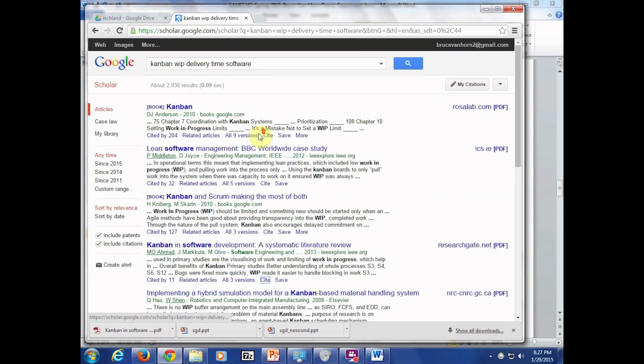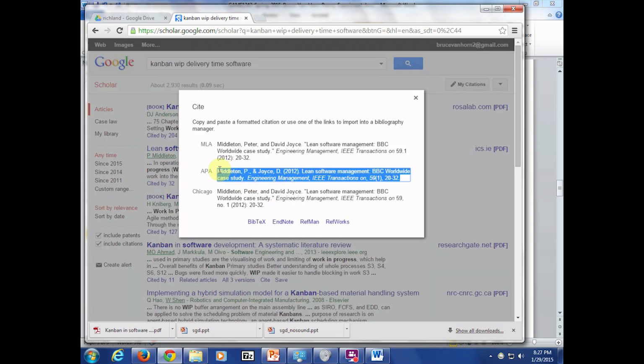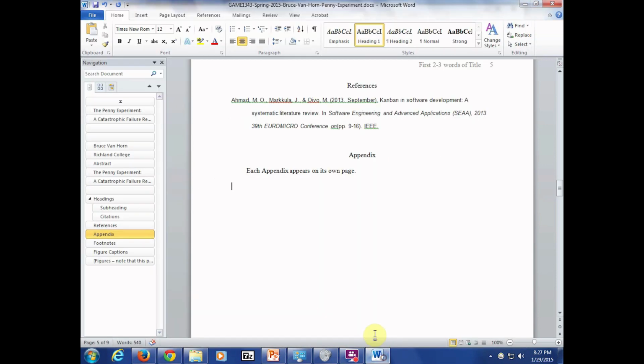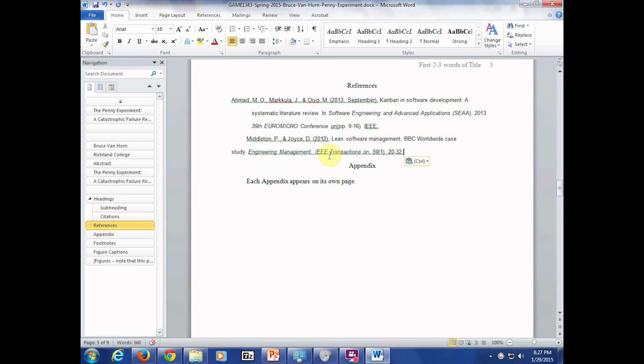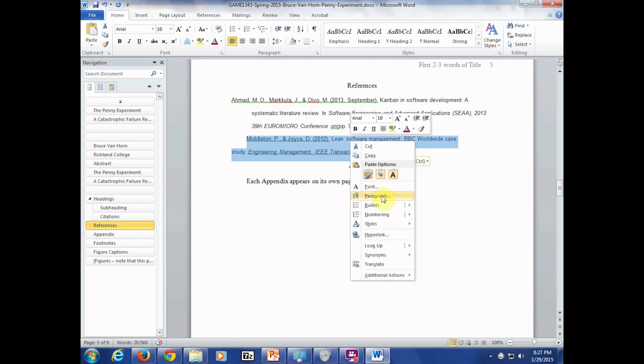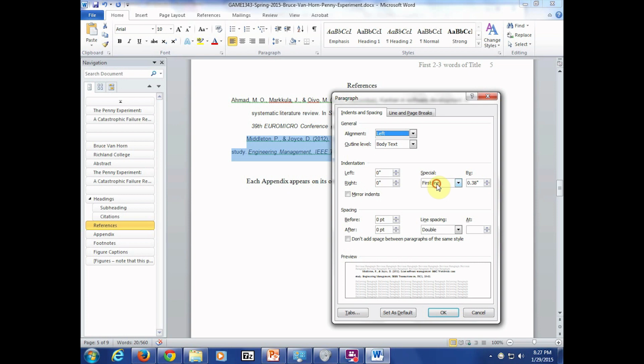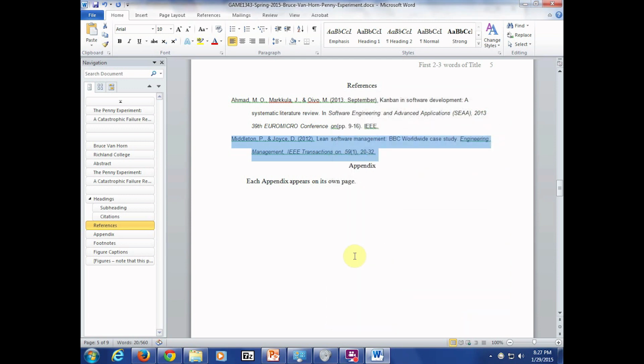And then let's say we want to use this first one too. No, that's too much there. Oh, here it is, the Lean Software Case Study. That might be a good one. So we'll grab that one real quick. I'll grab the citation again, the same way. Copy it. That was Middleton, so it goes after IMED. And I go ahead and just do it this way. I put them in alphabetical order right here because it's easy to do it now, rather than go back later and have to reorder everything. Again, I'll right-click, paragraph, change special to hanging, set it to a half inch, and there you go.